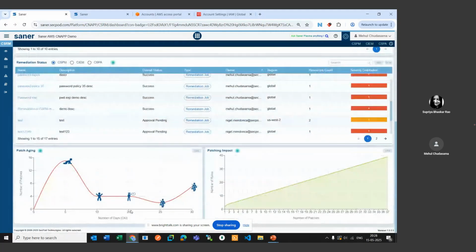We also show you the patch aging graph and patch impact graph. Patch aging is nothing but for how many days the patch has not been applied. This is very important because you would want to patch your misconfigurations or anomalies as soon as possible because the longer it stays in your cloud infrastructure, the riskier it becomes.